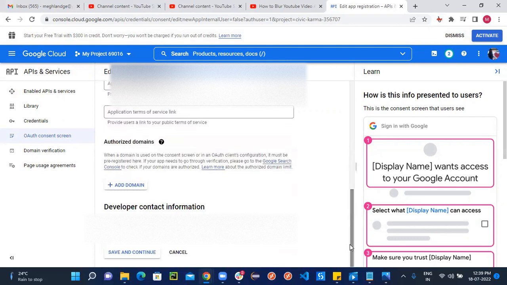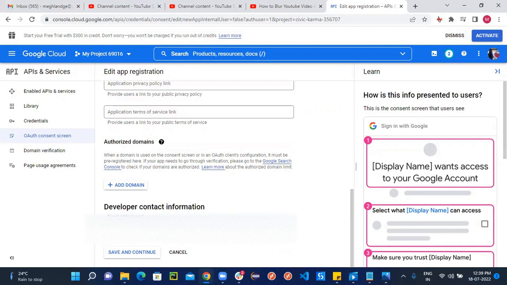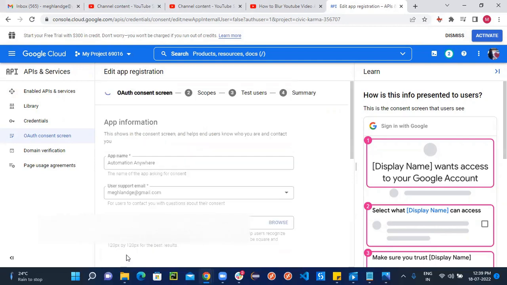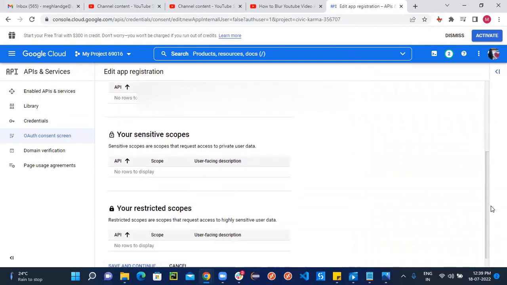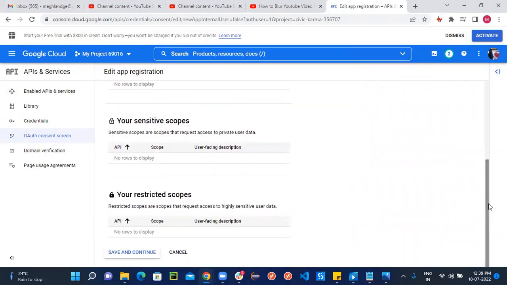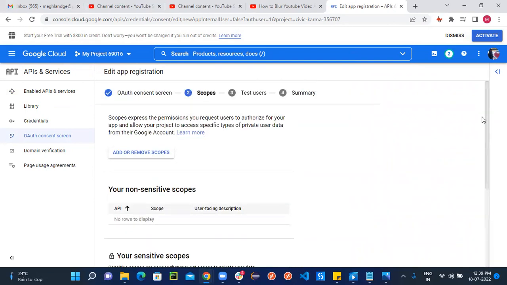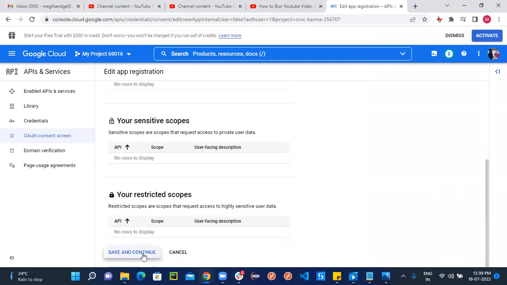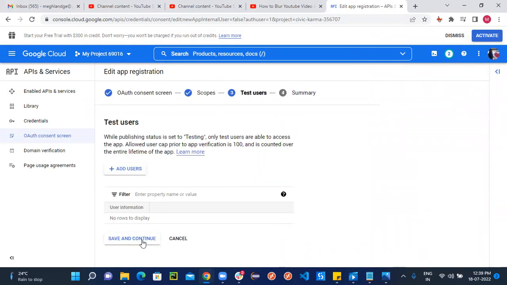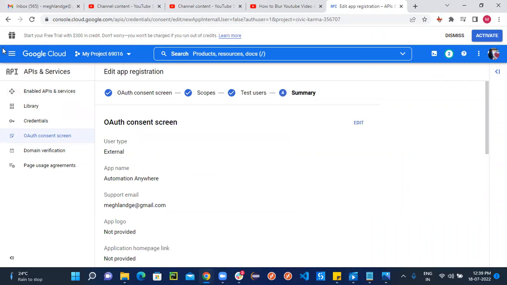And I'll provide the developer contact email. I'll provide my email. And just save and continue. After that, we'll check the other activities and save and continue. I'll save. I'll go back.